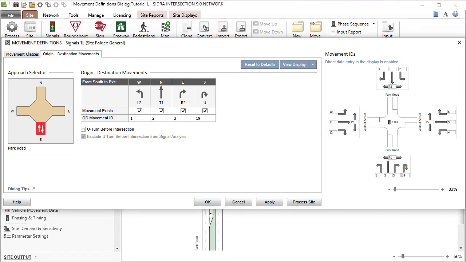Options are available below the table to include a U-turn before intersection, and if selected, to exclude this movement from signal timing analysis. You can introduce turn bands by unchecking the Movement Exists boxes. Select the west leg and uncheck the box for the existing left turn movement.